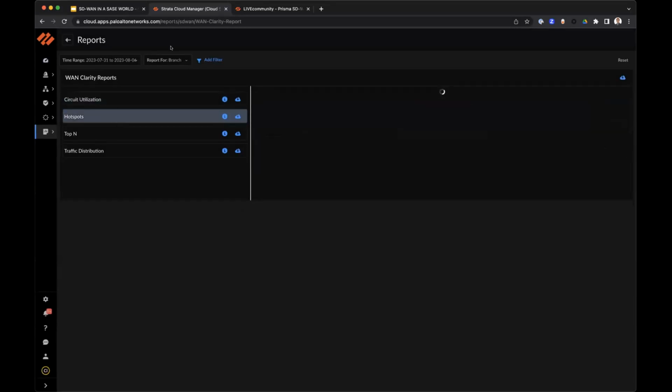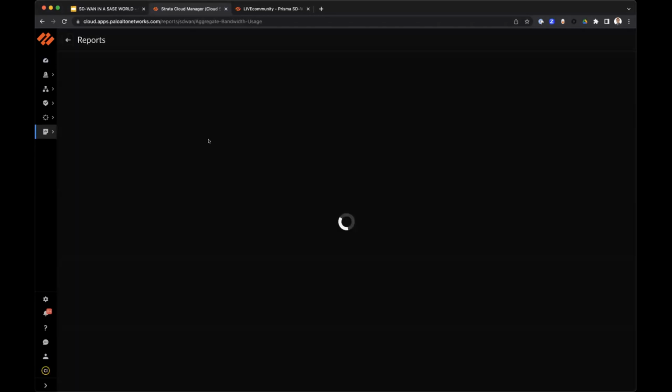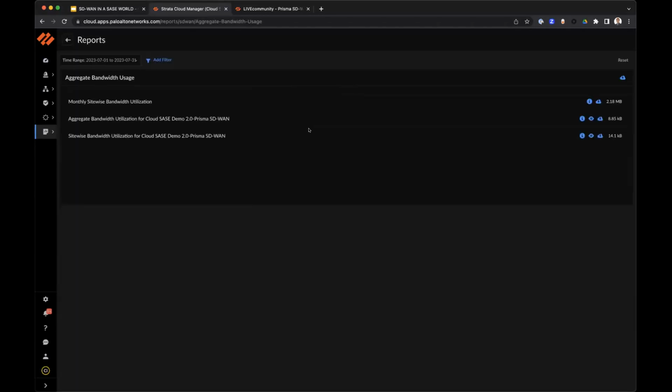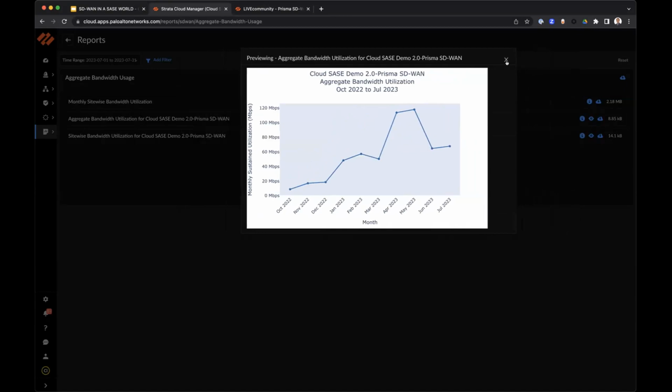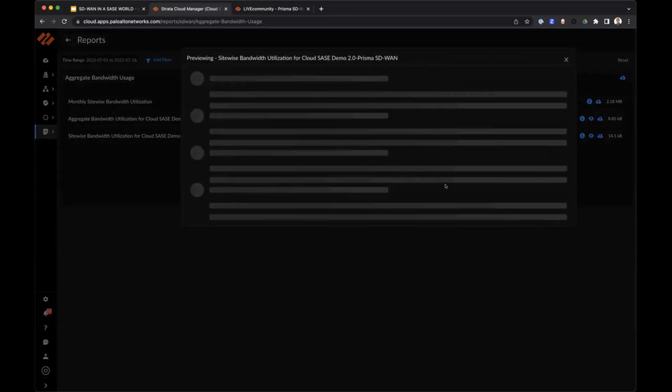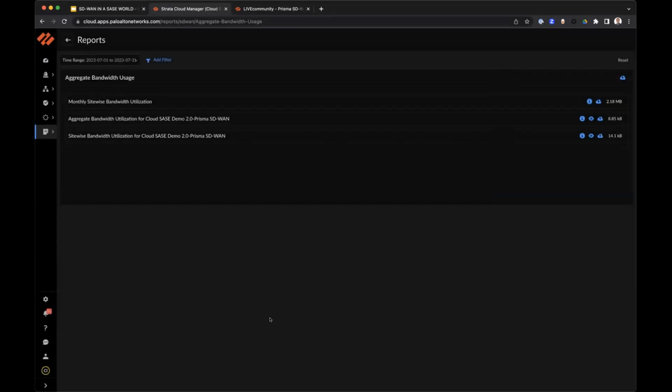Same thing for hotspots, top end, all that stuff. There is a new aggregate bandwidth utilization report. This is more applicable for customers that are using our aggregate bandwidth licensing model. So you can see a global aggregate bandwidth licensing view of your network, as well as a per site view also. So you can see which sites are consuming all your license pool. But again, that is now reporting here, available inside Prisma SD-WAN reports.